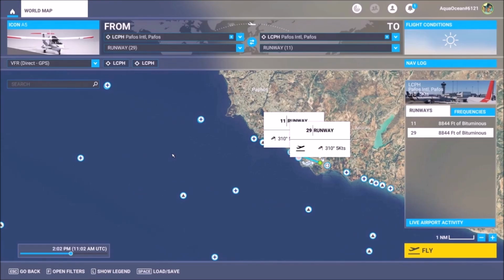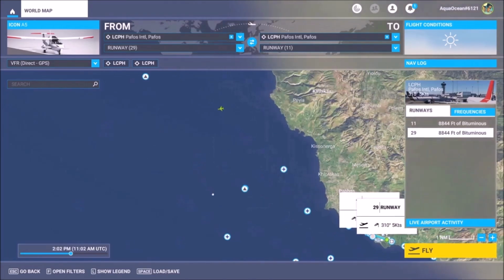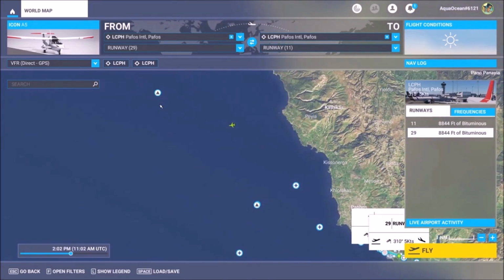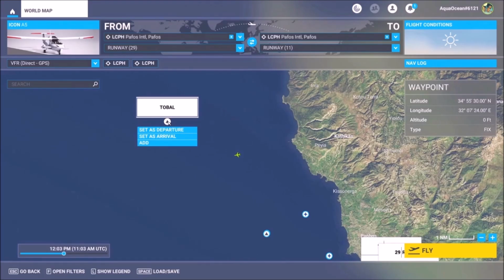And then we want to find this transition. Let me have a look. Yeah, we want to find this Tobal. Where is this Tobal? Exactly. We want to find this Tobal. This is the transition. So, add.